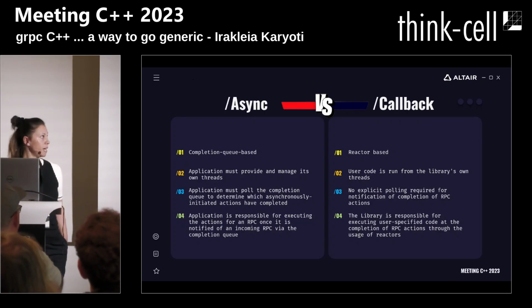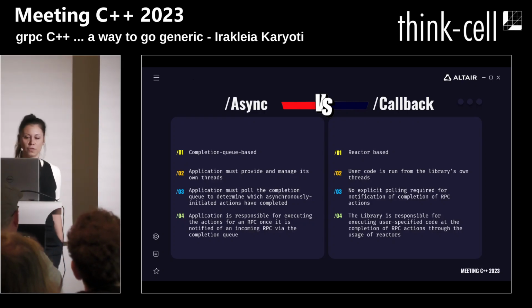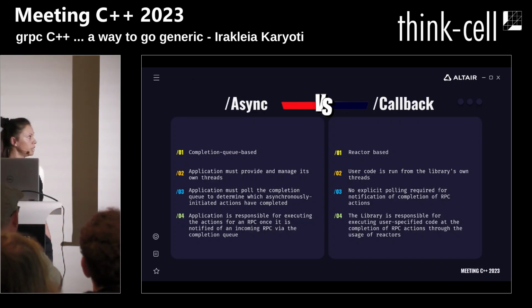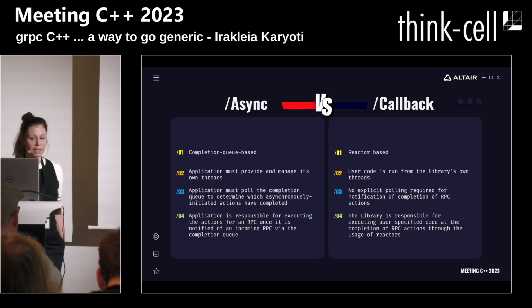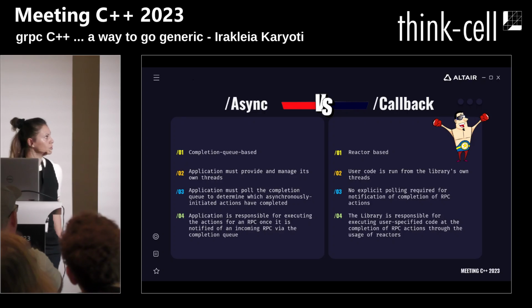On the callback API, the user code is run from the library's own threads. This is a reactor-based API. There is no explicit polling required for notification of completion of the RPCs. And the library is responsible, as we said before, for executing any user-specified code at the completion of the RPCs. So this is what we chose to move forward with.